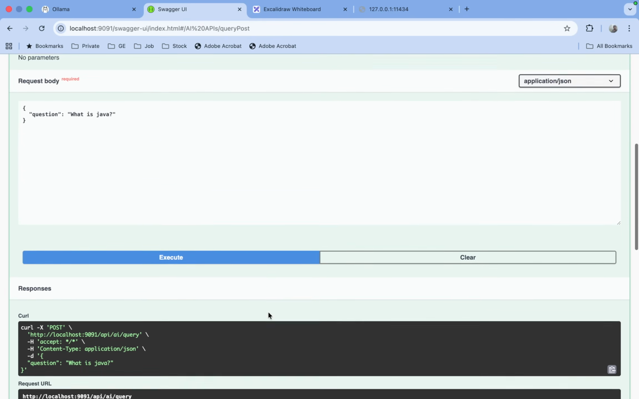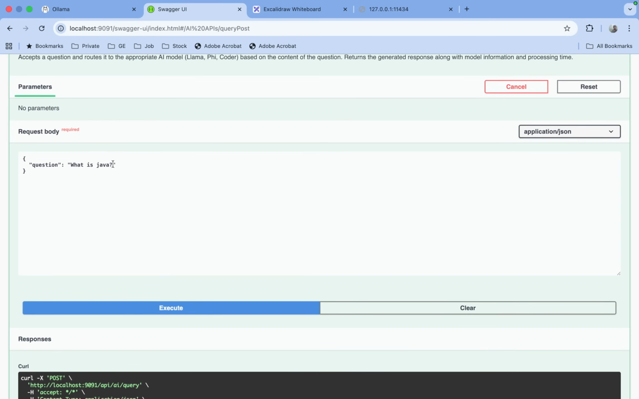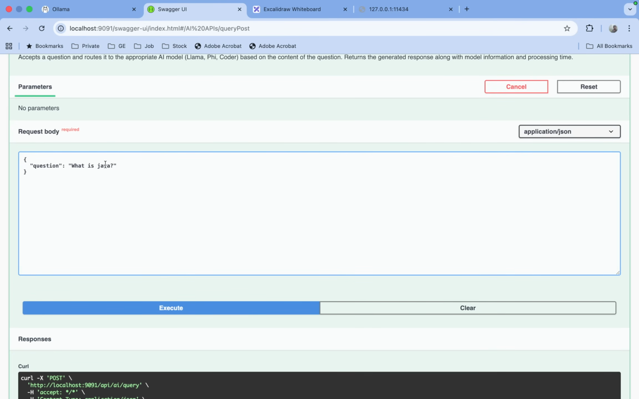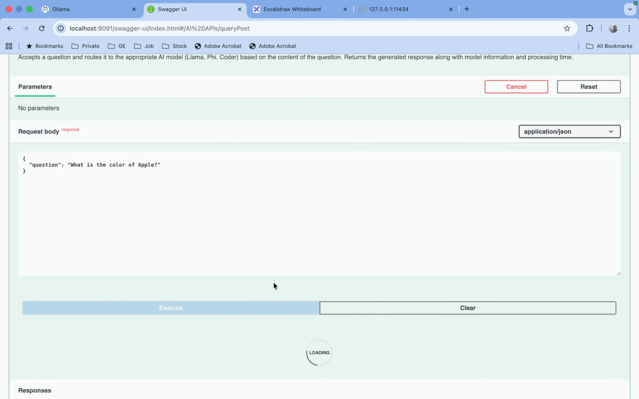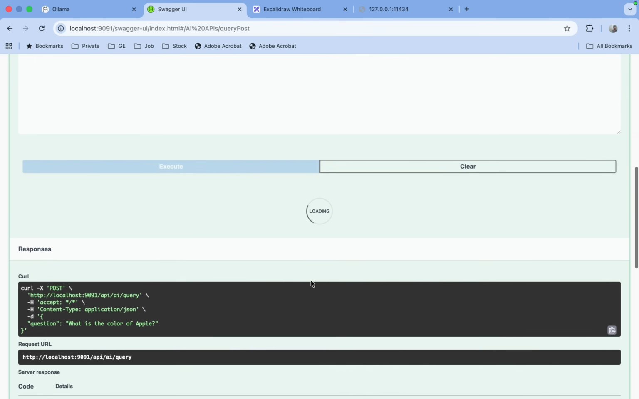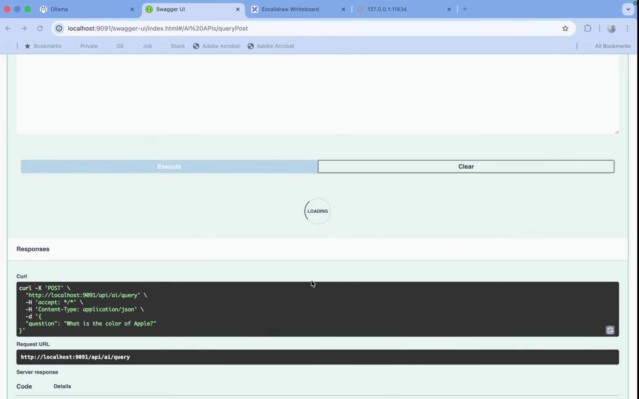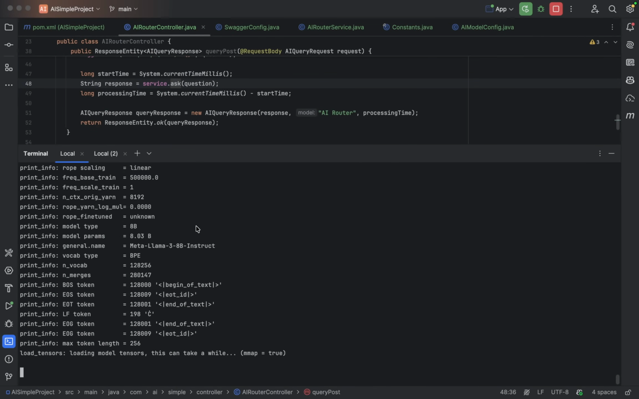If I am asking a generic question, what is the color of apple? So now I asked a generic question. So we can see which model now it is using.